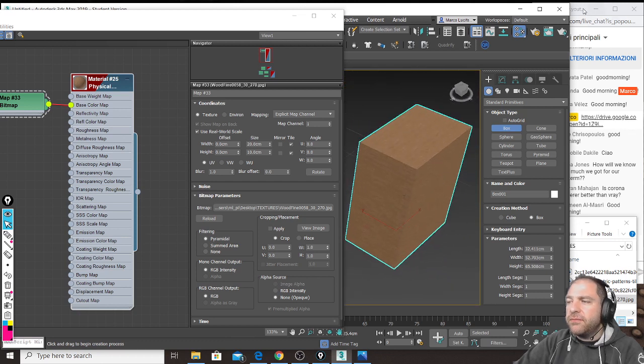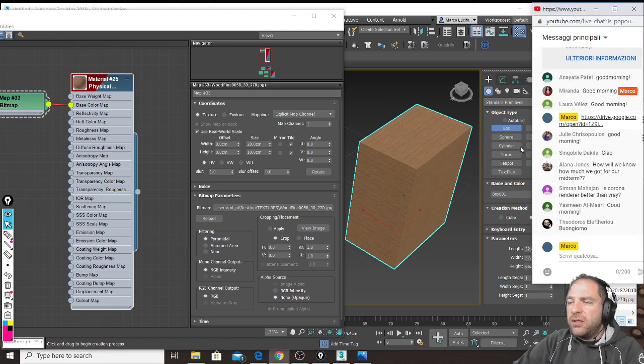Okay? Till here? So the only thing that I've done till here, beside a big introduction, is that I have dragged and dropped a physical material from the library to the editor. I have dragged and dropped a picture that I have downloaded into the material editor, and I have connected the picture to my parameter called base color. Okay?